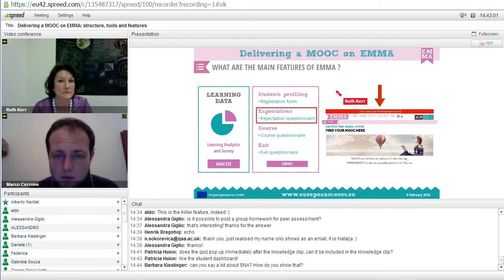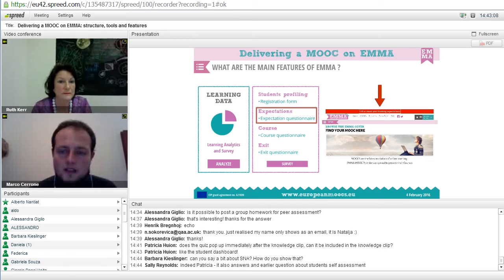This questionnaire is linked to the red top bar on the home page and on each page of Emma when you are logged in. It is not compulsory, but it must be completed one time. And this questionnaire gives us more information about the past experience of participants, but also, of course, about their expectations.